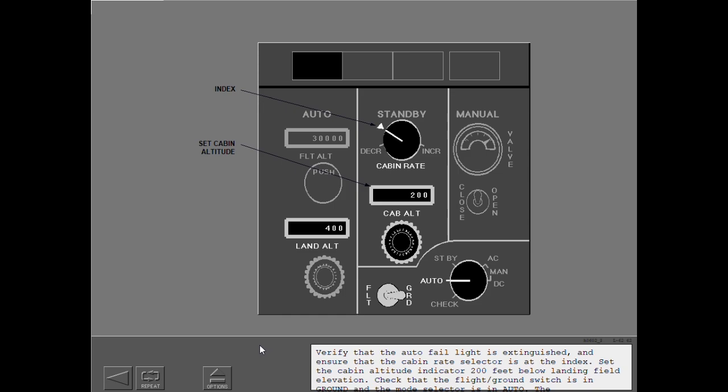Set the cabin altitude indicator 200 feet below landing field elevation. Check that the flight ground switch is in ground and the mode selector is in auto. The pressurization system is now set for engine start.